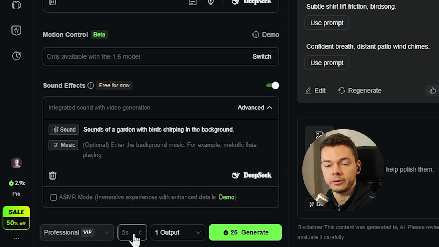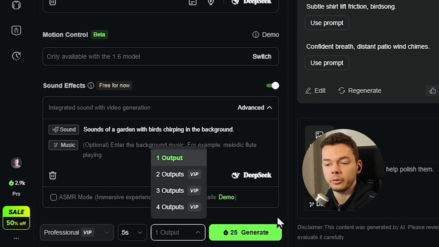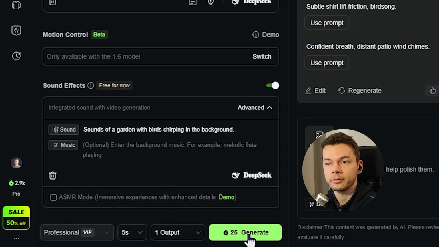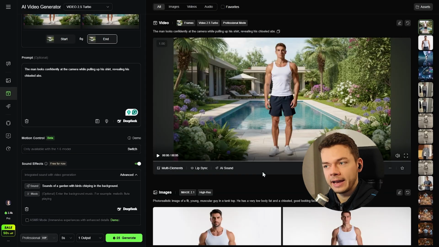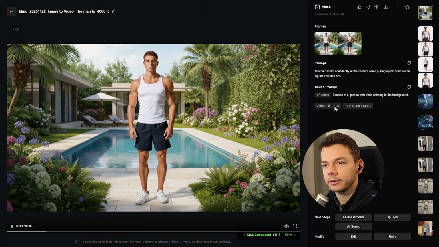Then we can select the duration, 5 seconds or 10 seconds. It depends on how long the script is that your character speaks in this time. For this scene, I'm gonna keep 5 seconds. Again, you can generate multiple outputs, but to save credits, I'm just gonna create one. And if we don't like it, we can still recreate it. And 2 minutes later, we get our result.